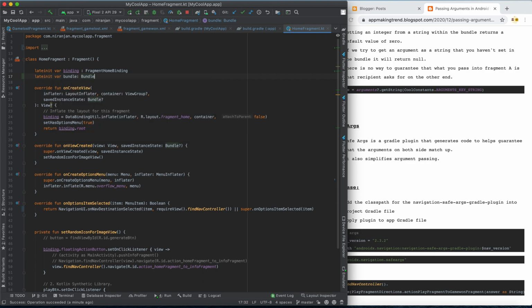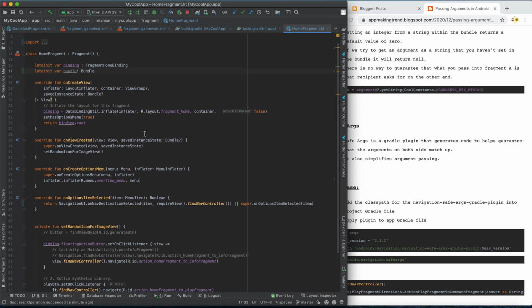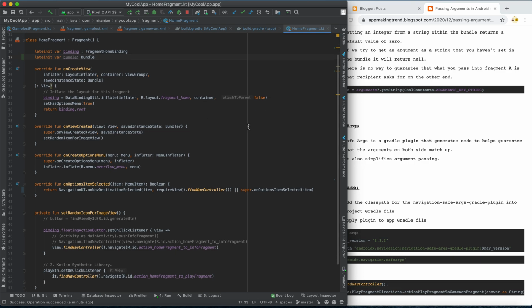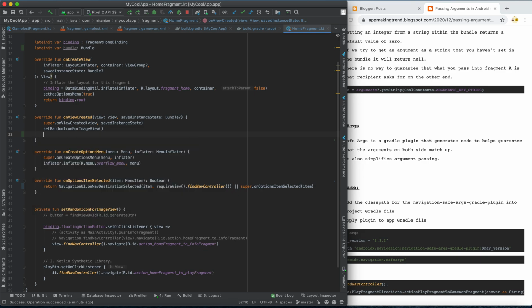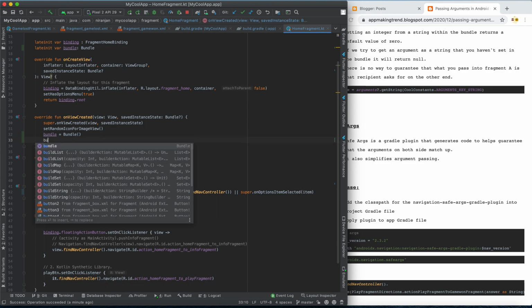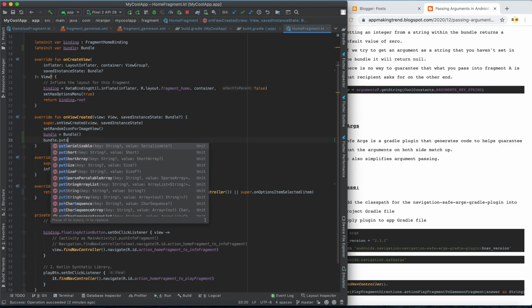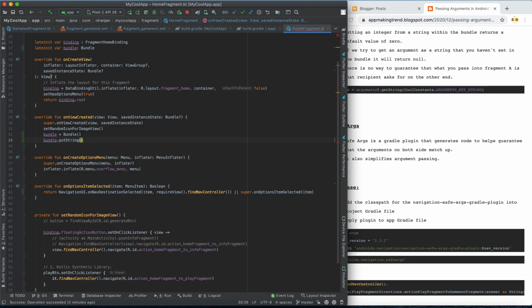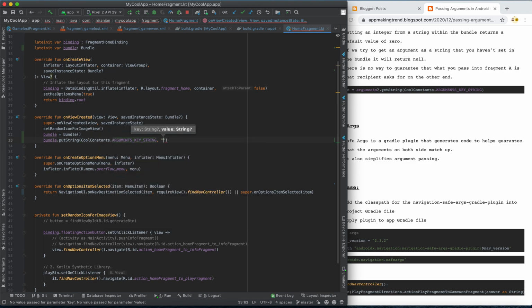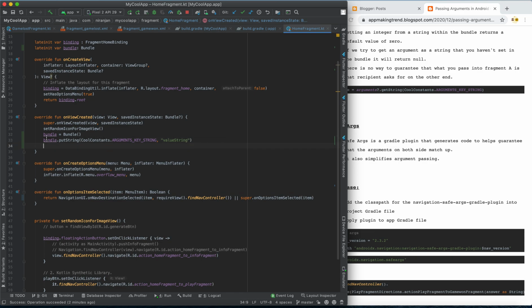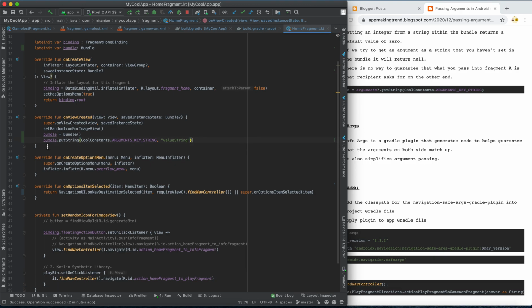I create a bundle object, and I put the string of argument type string with the value string, right? So this is a simple way of declaring an argument.